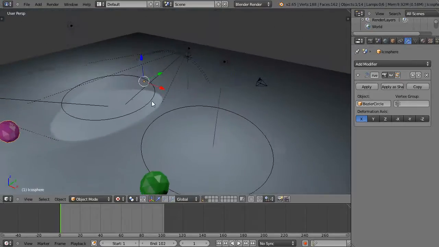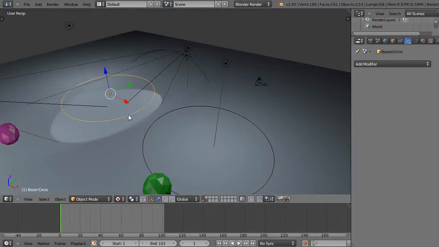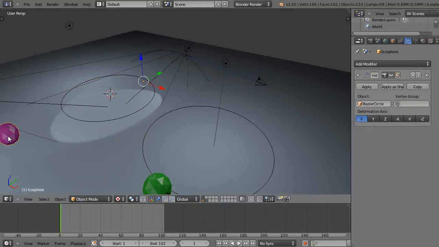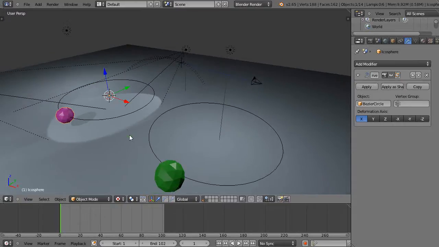To keep that in check, you just click this, press Shift S, cursor to selected, then click this, Shift S, and selection to cursor. By putting it there, it basically aligns this object with this circle. They basically have the same location. But then with the curve modifier applied, you can see it attaches it to the circle.